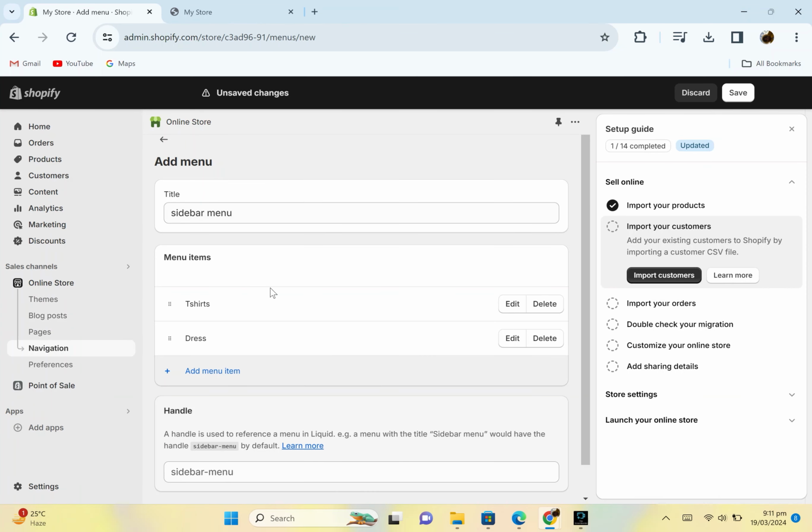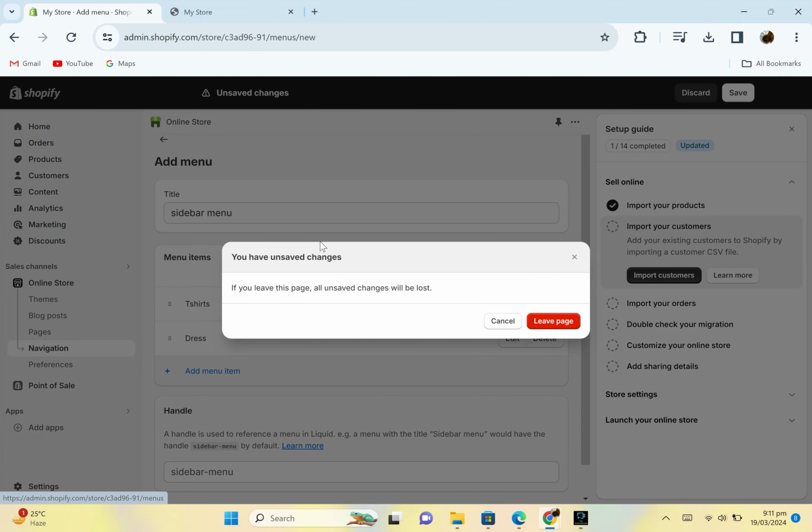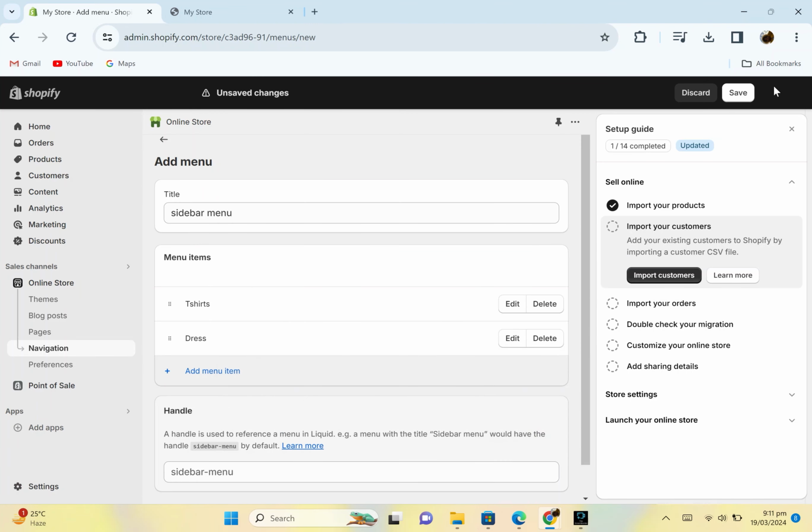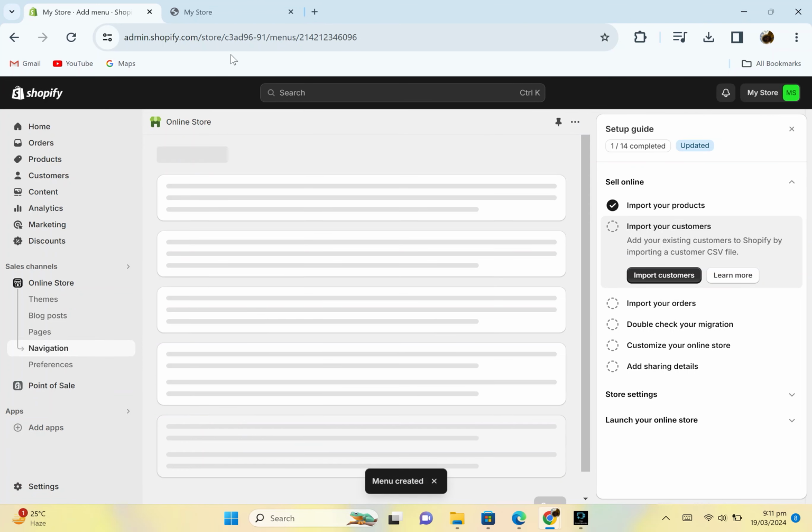Go back to the previous page of menu items. Here are different menu items present and you can remove them also by using the back arrow. Go back and click on it and save it at the top right corner. Your menu has been created.